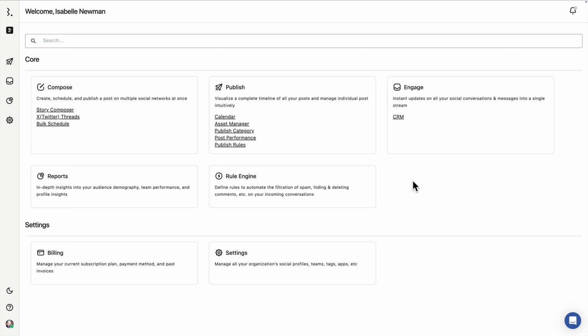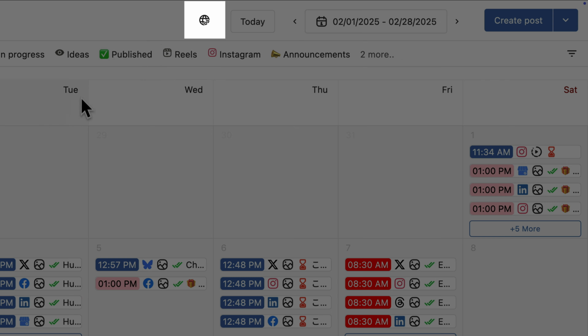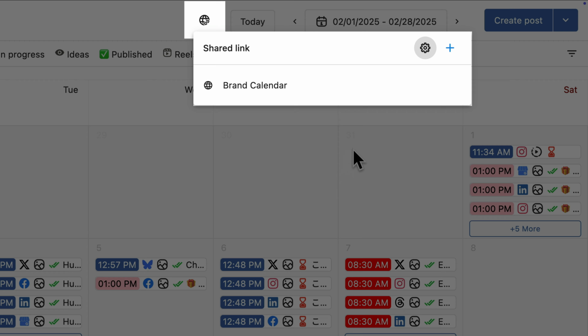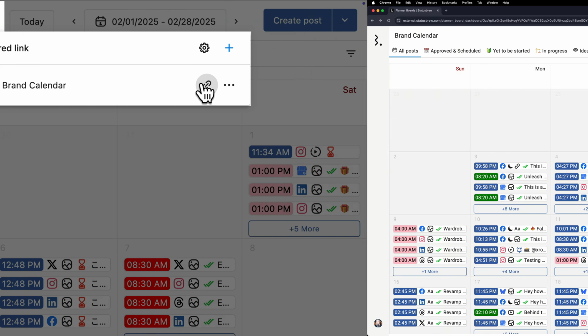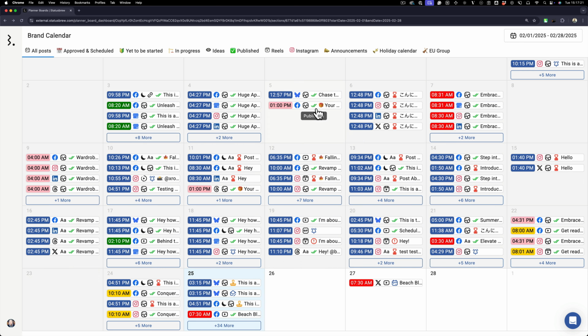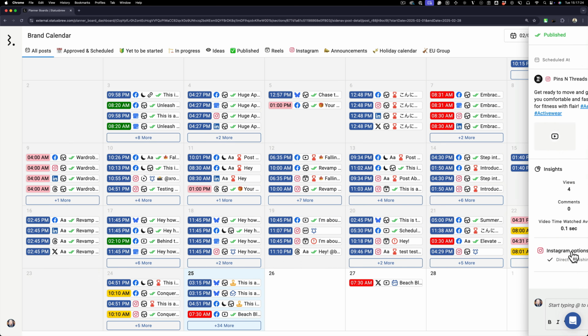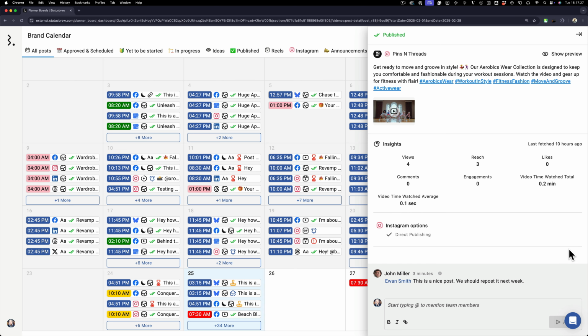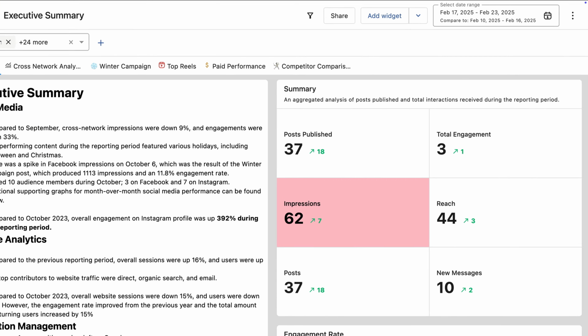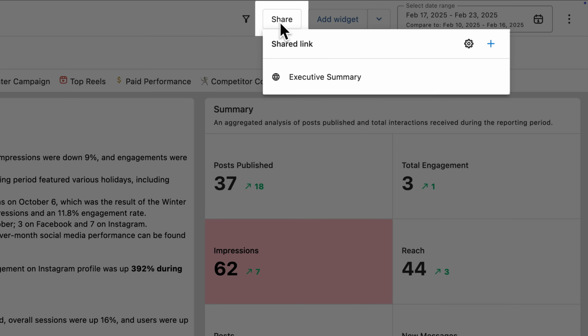There are also ways to externally collaborate with people who don't have a Statusbrew user account. You can share your entire calendar, a specific calendar board, or even one post externally by creating a shared link. This is helpful if you want to present planned content or ideas to your clients or managers. People viewing externally can share their feedback via notes. The same applies to reporting dashboards. You can share any dashboard via a link. And for privacy, you control what's visible, whether fully open or restricted.